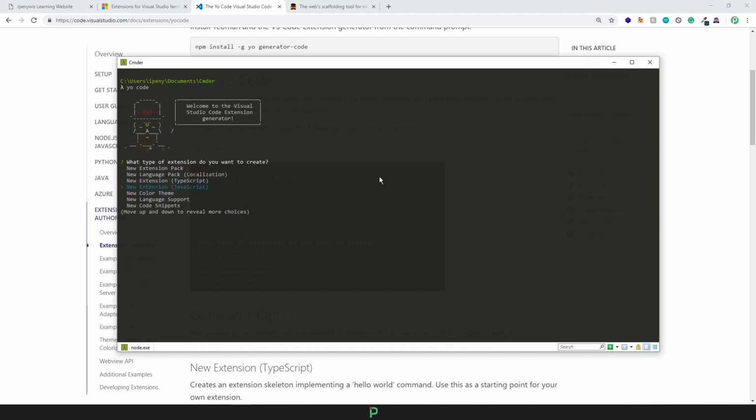But we're just going to go ahead and choose the new extension in JavaScript. So make sure to do that. It's going to ask you about the name of your extension. For the name, I'm going to say console log cleaner. I'm going to create an extension that allows me to clean or remove the console log lines from my files or projects.